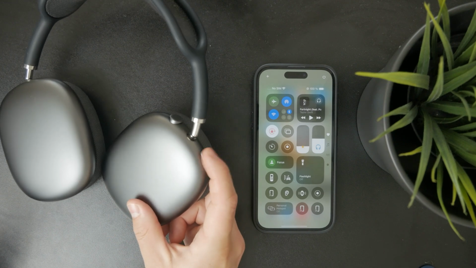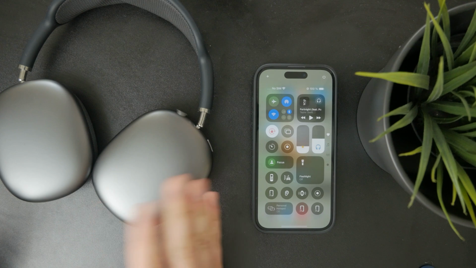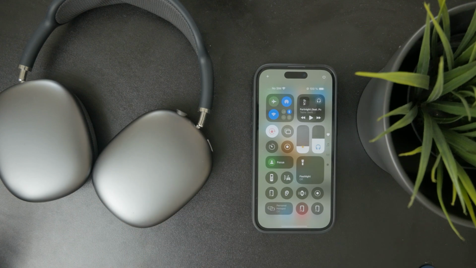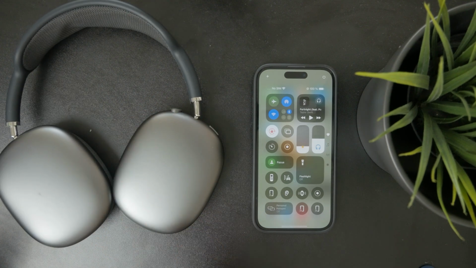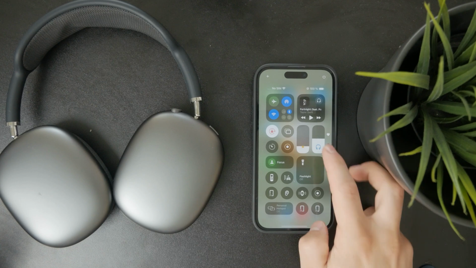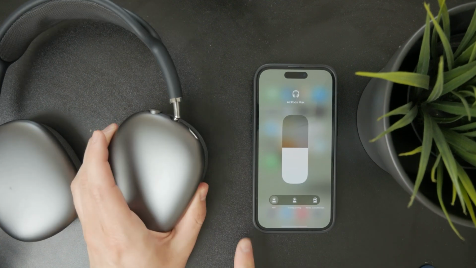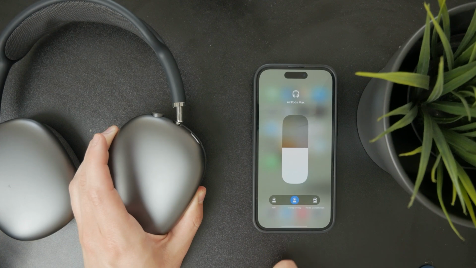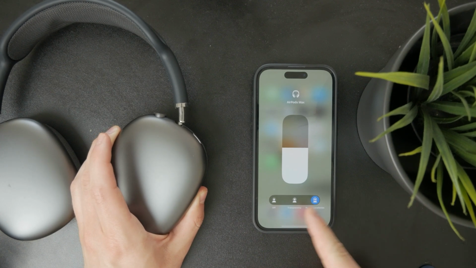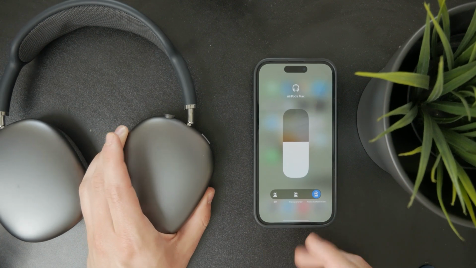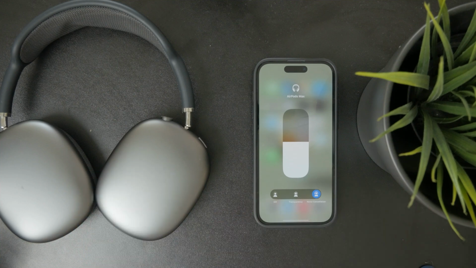There is the turned off mode, so nothing is really happening. Then you have the transparency mode, which means that all of the sounds around you are supposed to get to you even though you wear your AirPods. And also you have the noise cancellation, which means that everything is supposed to be canceled, right? All of the sounds around you are just going to be quiet so you can enjoy your music.